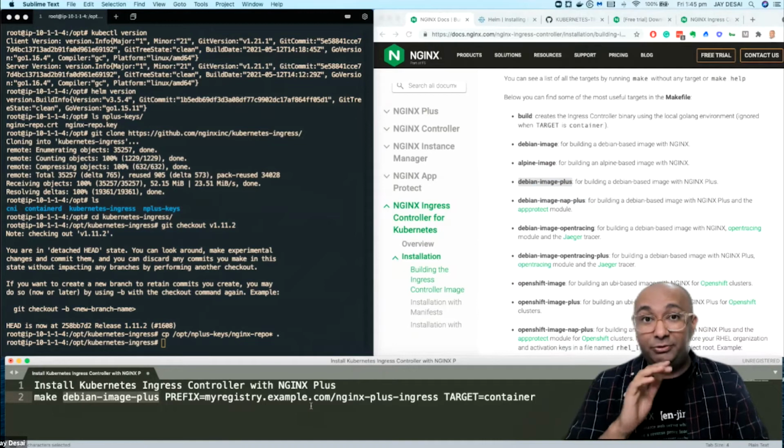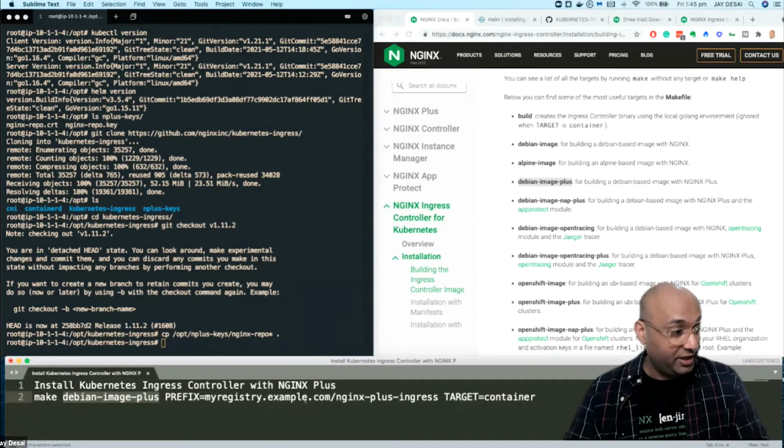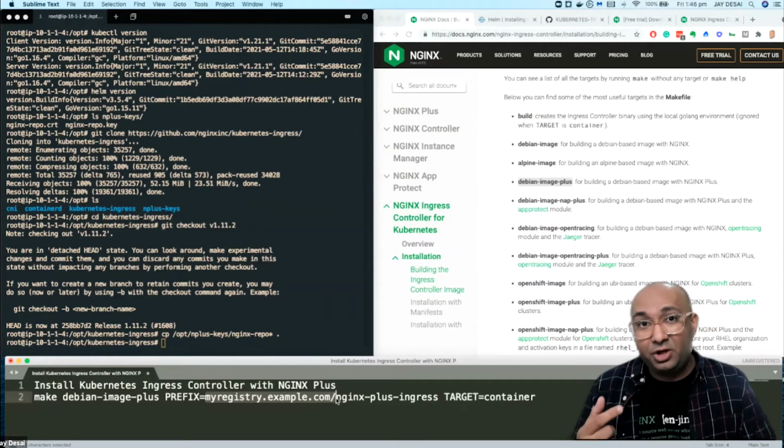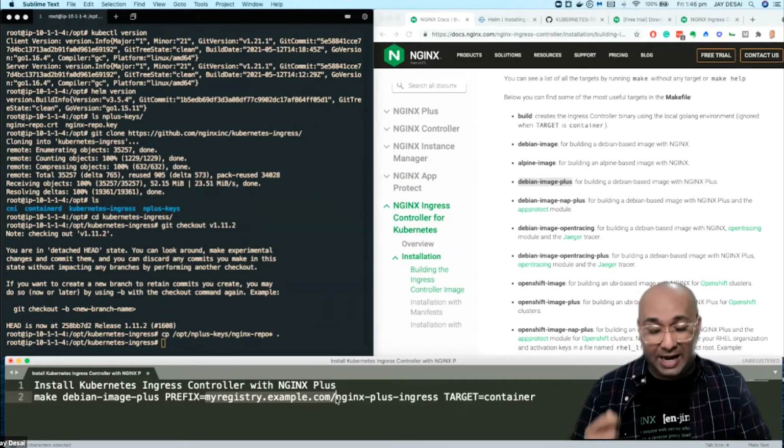Before I run the command, there's one thing I'd like to bring to your attention. In this scenario, you can see this prefix to the image name. That is the prefix for the repository which you want to push out to.